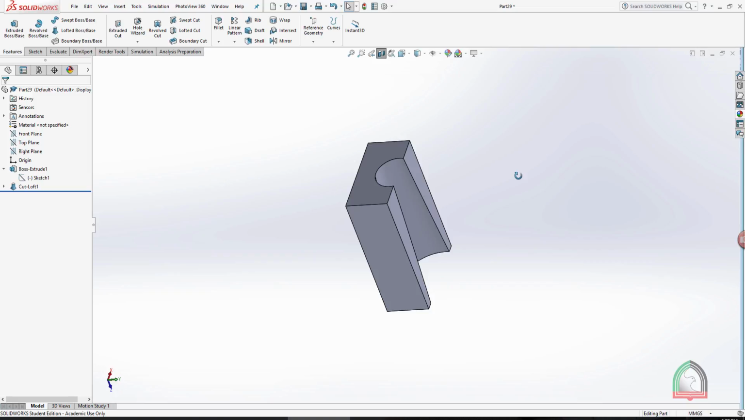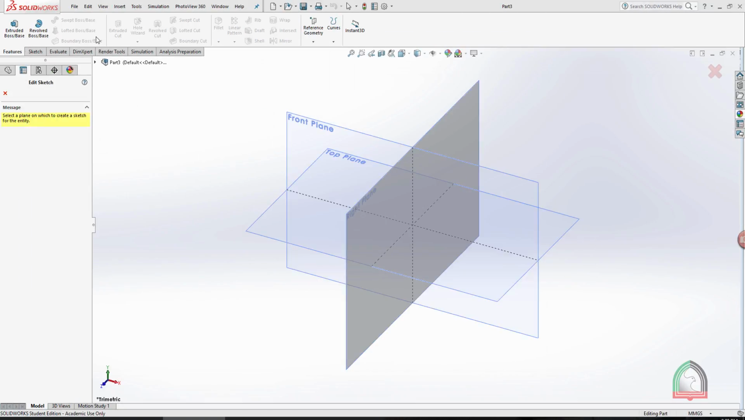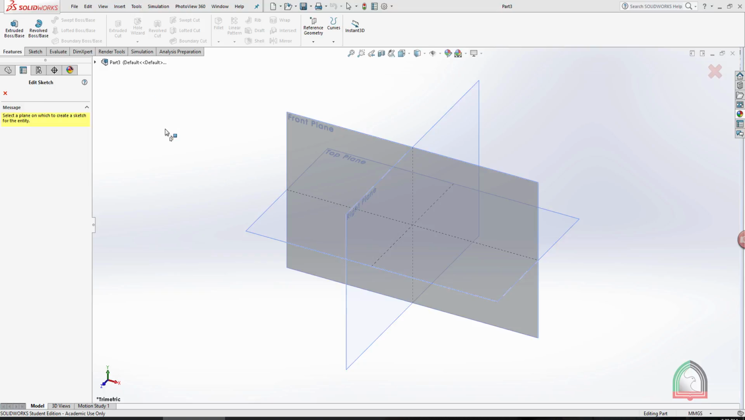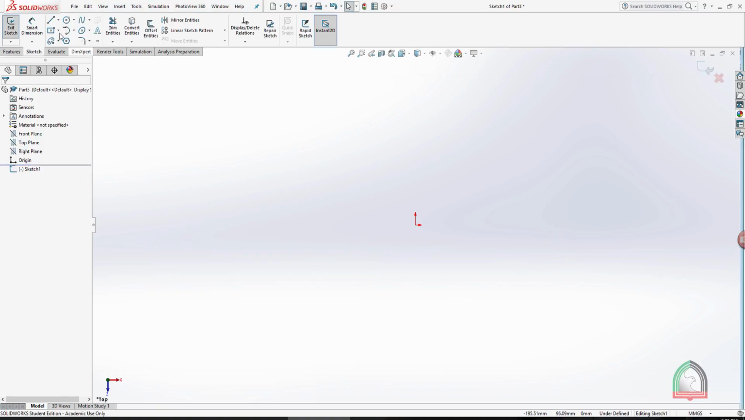exercises. Now the next one is boundary boss and boundary cut. The last command in 3D conversion tools of SolidWorks is boundary boss and boundary cut, and these are commonly used for adding different materials between profiles in two different directions to create a solid feature. I'll show you one example. In most of our exercises, we are not going to use this boundary boss. We can use the lofted boss for the same purpose. Still, I'm taking one example here.